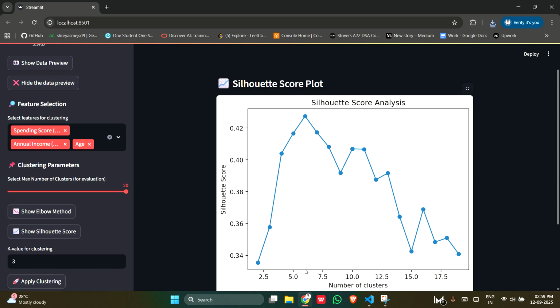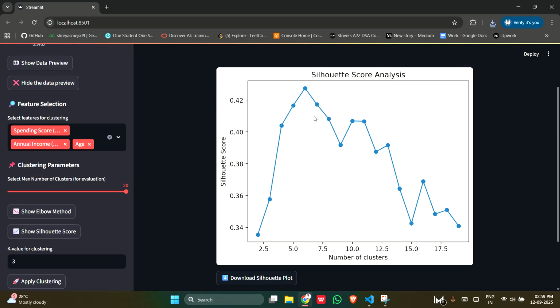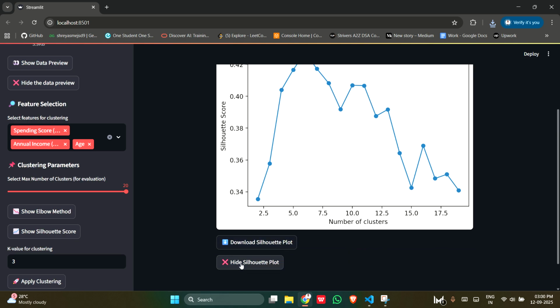We can say that for k value 6, meaning if there are 6 clusters in our data set, our silhouette score is higher compared to the others. So we can select the k value as 6. Now we can also download this plot. Now let's go for the next part.